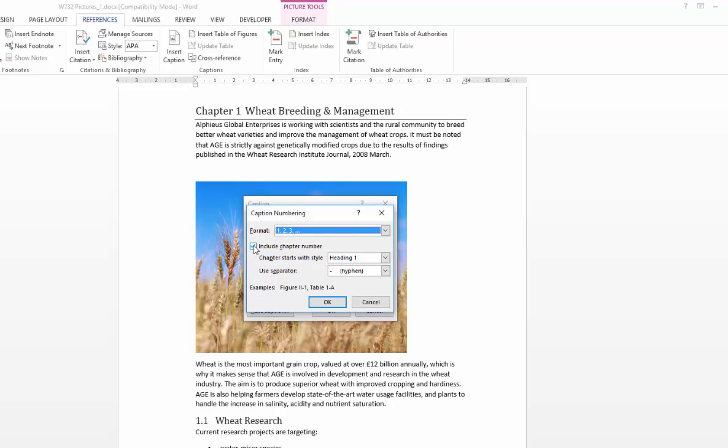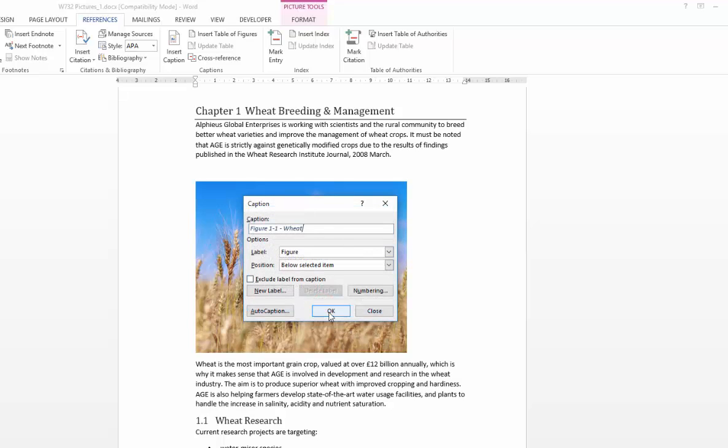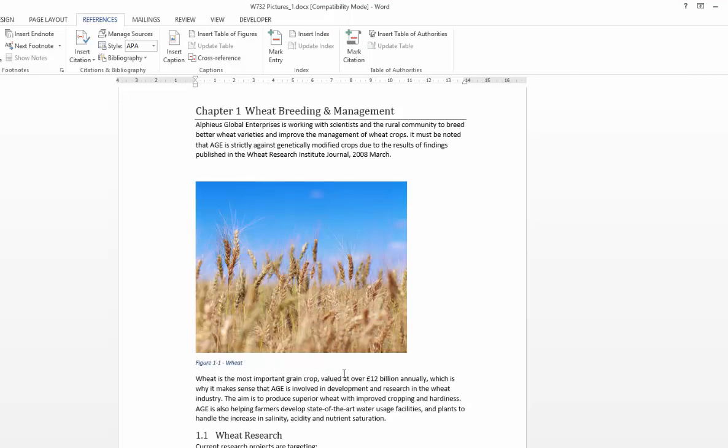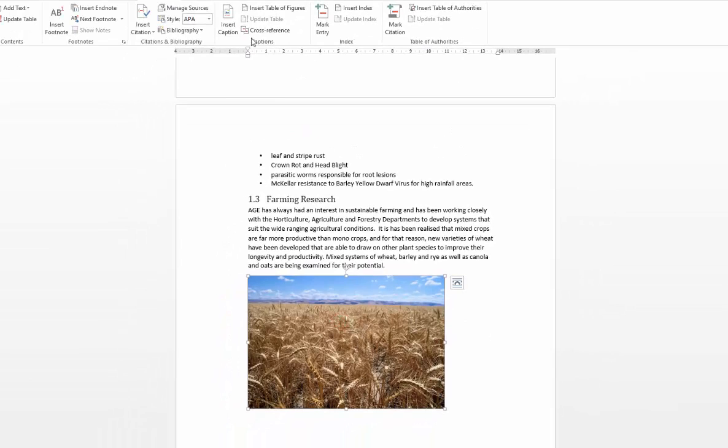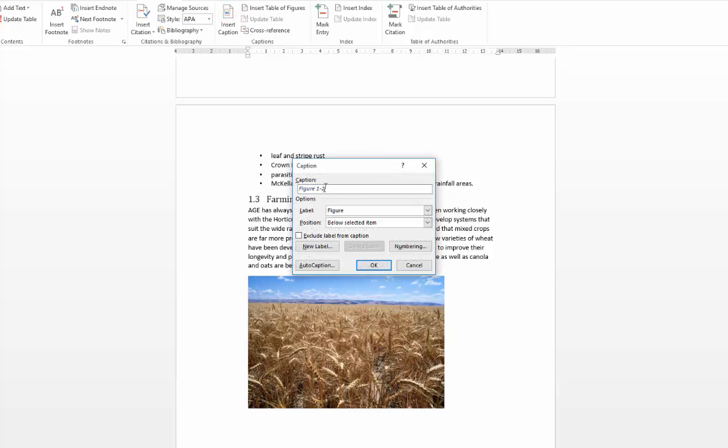What I'm going to suggest you do is make sure that the include chapter number element is selected. So what that will do is just make sure that within each chapter the number of each image is preceded by the chapter number, so it makes referencing that much clearer. So just say OK there and OK again, and you'll see the caption appear at the bottom. So if I repeat that for the second one, you'll see that Word can count, which is good.